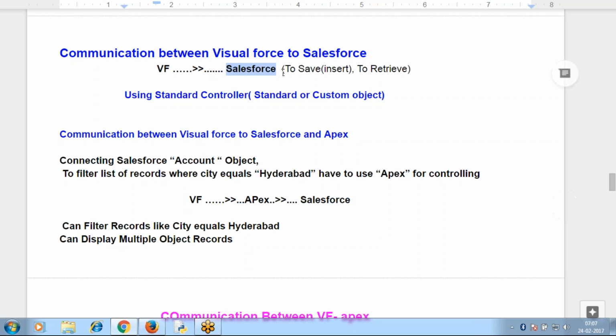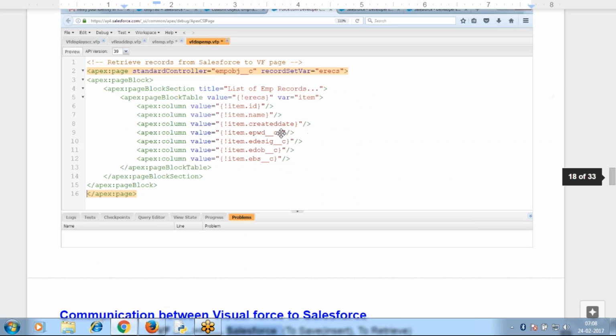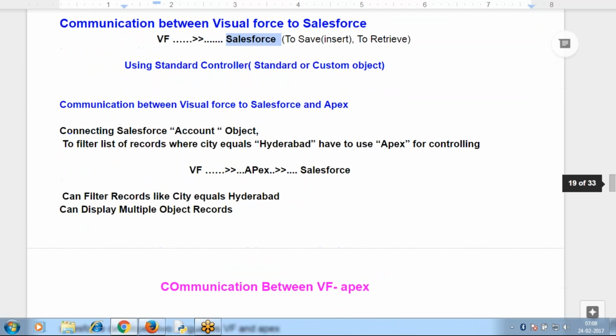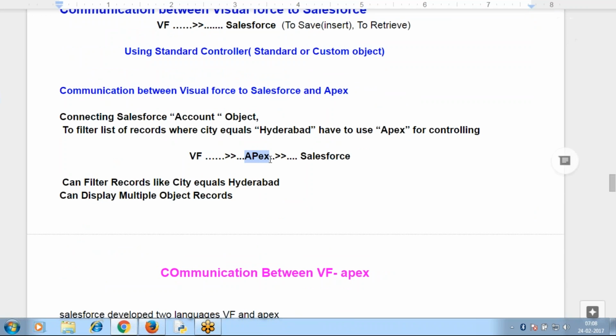In the first approach we cannot write criteria. It directly connects to the account table and displays the records. In the page block table you have seen, it just displays the list of records; it connects to the EMP object and displays. But where is the filtration? Where can I write the criteria? That criteria we should write in our Apex program, in the business logic. This is the presentation logic, this is the business logic, and this is the database logic. In this way, we can filter the records where city is Hyderabad.